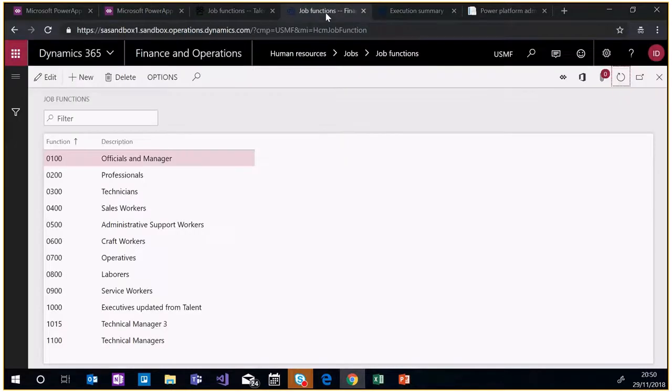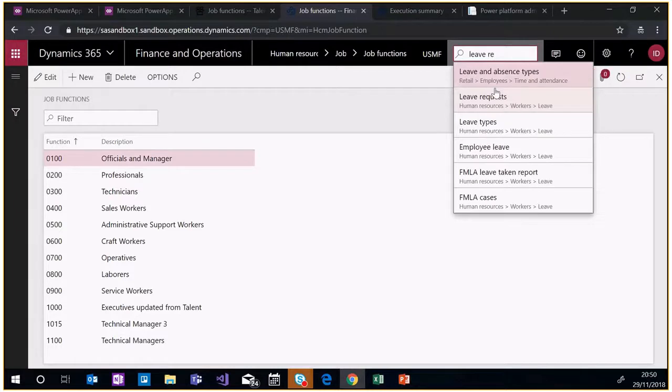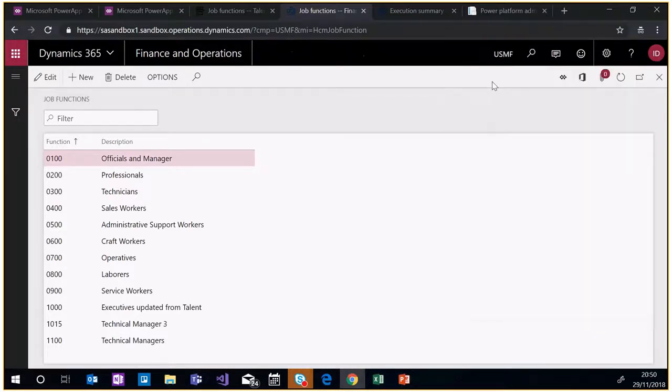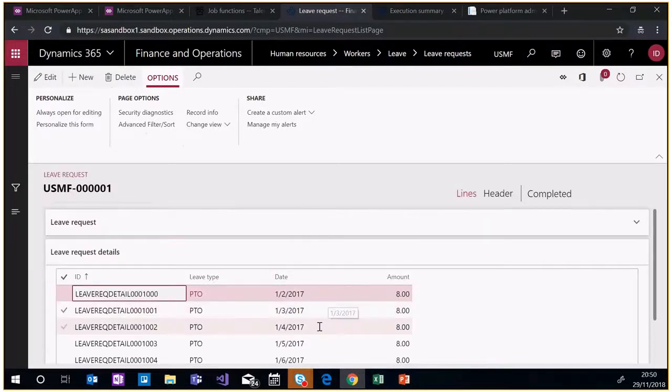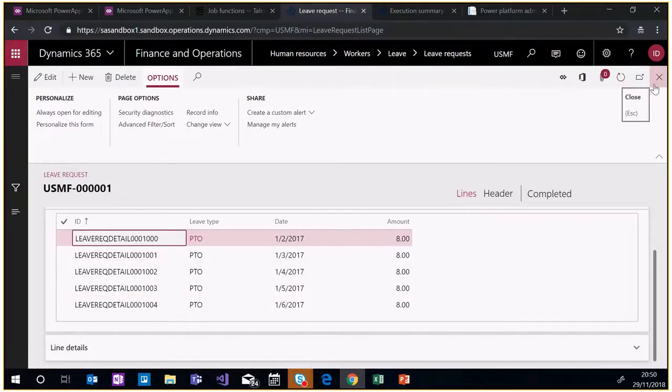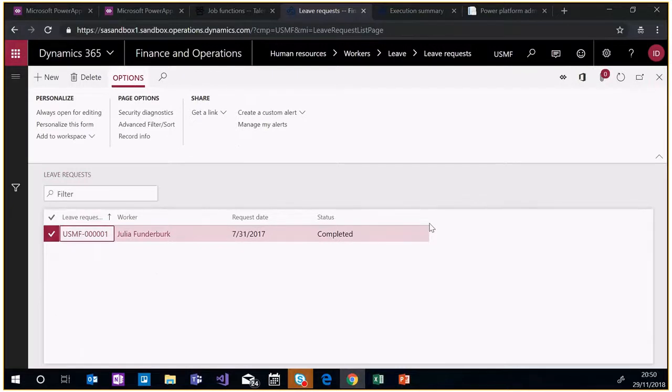So I'll switch back to my Finance and Operation, and within that we have created the leave requests form. If you try to go to that form in your environment in Finance and Operation, you will not find it because that's a custom entity, and in our case, like a fictional ISV solution. So this is the leave request form. What you can see is we can maintain the list of leave requests, and for each leave request we have the leave request details as well.